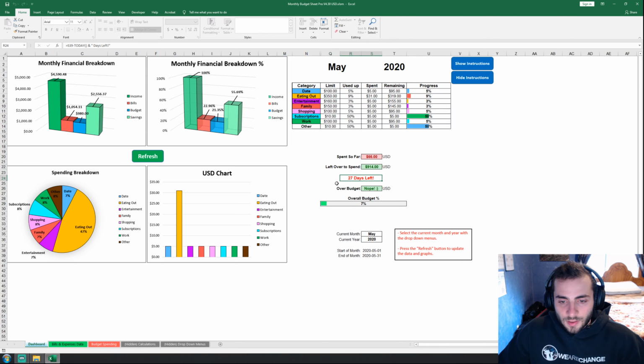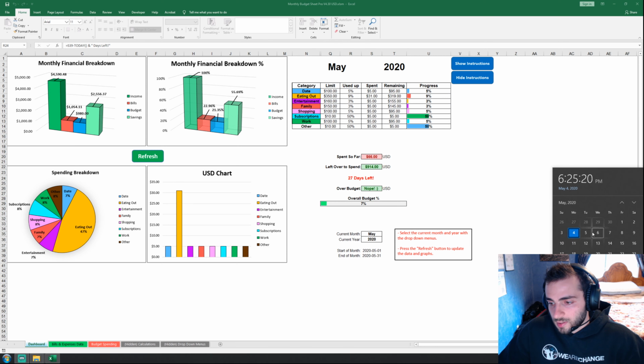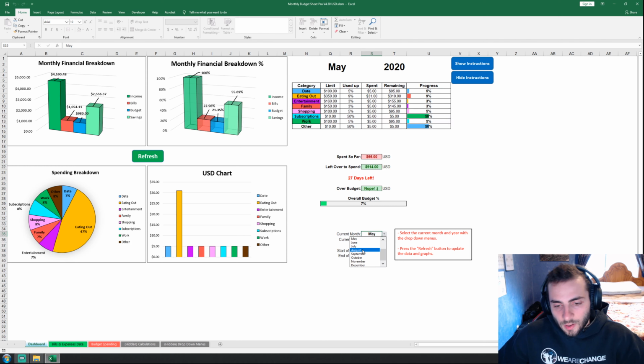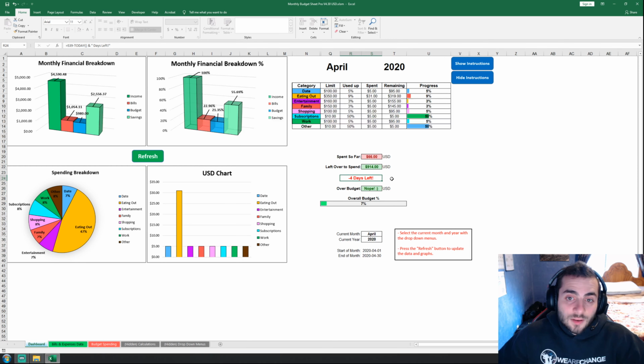Like I said for the date here, we have 27 days left in the month of May. Currently it is May 4th. So here's where you can select the month. You got all 12 months. Now, if I change it to the previous month of April, you'll see it's got negative 4 days because that month already passed. And then if I go to June, we have 57 days. So obviously, May, 27 days left.